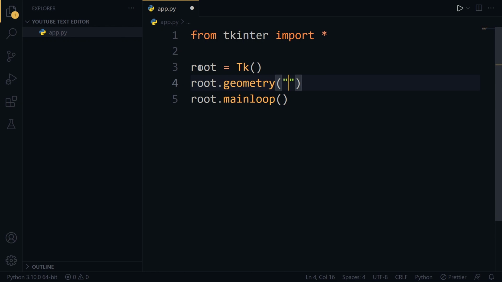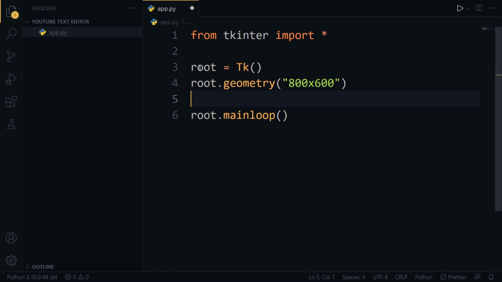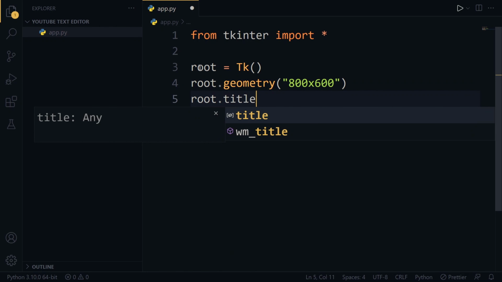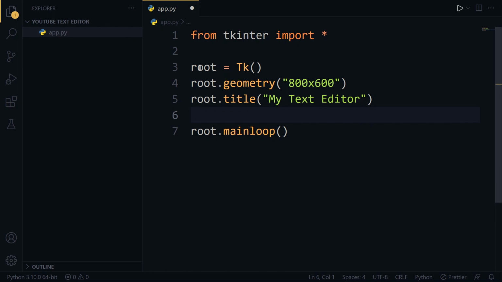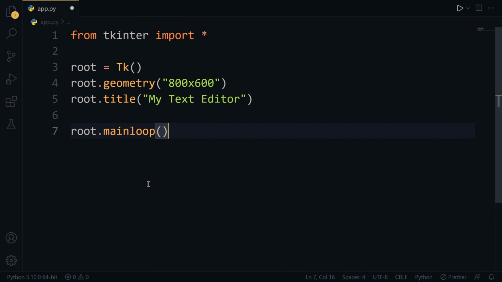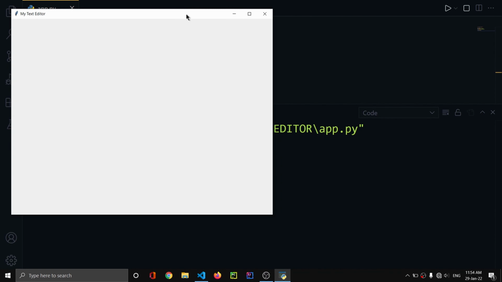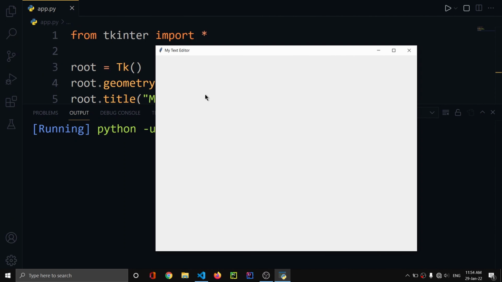So the basic normal geometry will be 800 by 600, and I'll say root dot title, and the title will be My Text Editor. Okay, this T should be capital, this Y should be small, so My Text Editor. Now in this application, let me close this first. So now what we should get by running it is an empty window of 800 by 600 resolution where currently we have nothing.